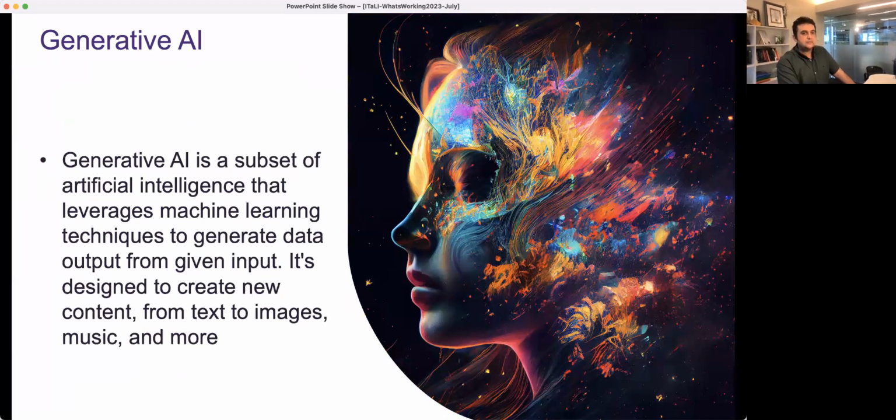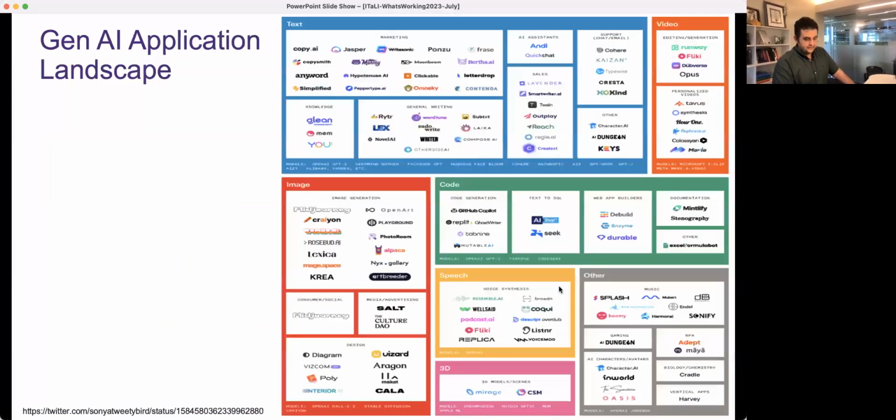And really what's important about it is you give it an input and it's designed to create new content, which could be text, image, music, or many other forms of artifacts. It's a very fast moving field. And every other day you'll find a few new generative AI applications being added to the landscape.